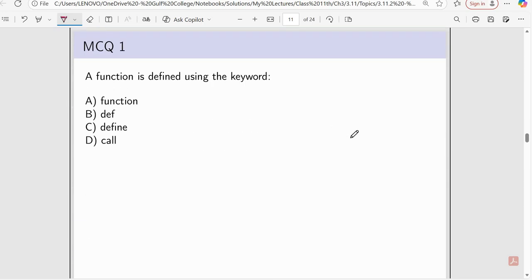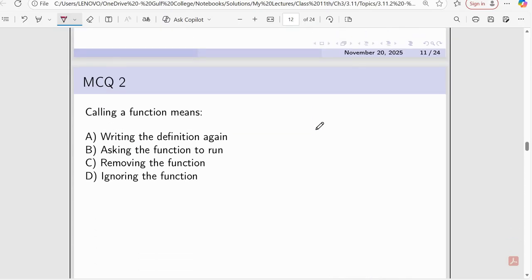Multiple choice question number 1: a function is defined using the keyword def. We have done this already in the previous video also. Multiple choice question number 2: calling a function means writing the definition again? No. It means asking the function to run. Yes. Calling means we want to execute that code.